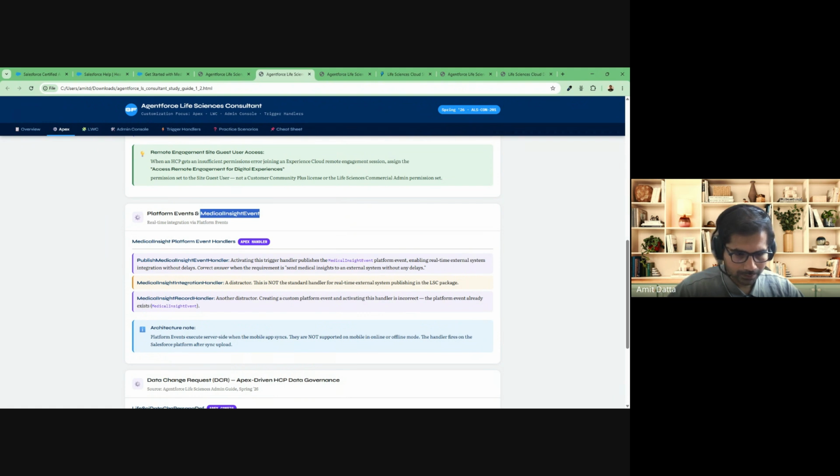As I mentioned before, platform events will be executed on the server side, so they will not be executed if the mobile app is in offline mode. It has to first sync from the mobile app to the org, and as soon as it is synced, that platform event will be triggered so that any third-party applications can listen to those platform events.